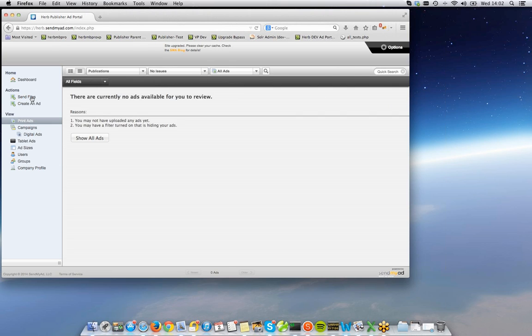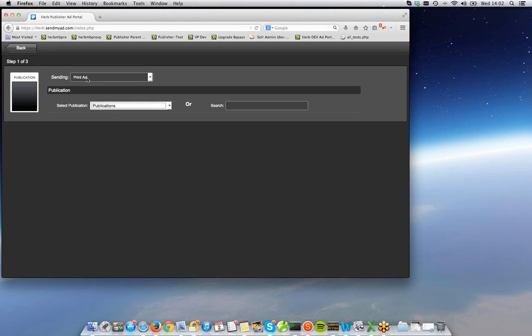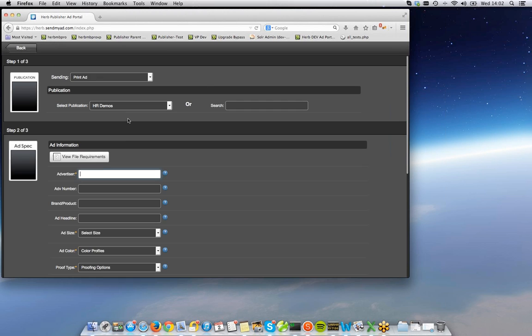Okay, I don't have any ads here. I'm going to send an ad. I have different types of ads, so I'm going to send a print ad. Just wanted to point out here, I see 3 publications as an advertiser. That'll become important later when we talk about publisher setup. So, okay, I'm going to select my first publication here.